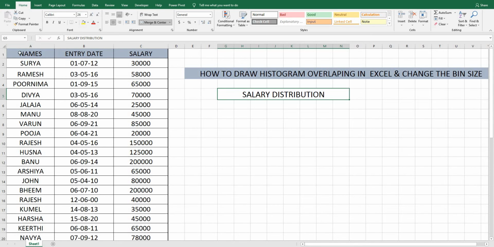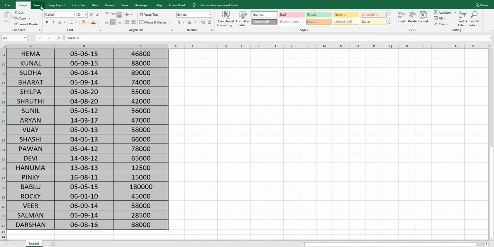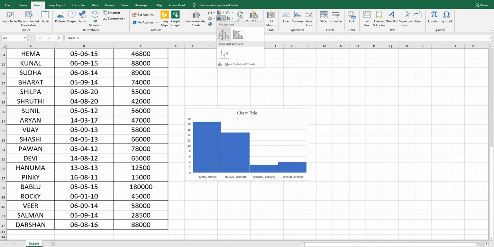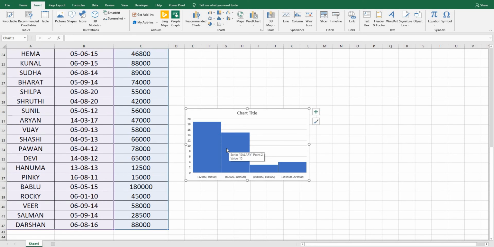This is my data: names, entry date and salary that I have taken here. So firstly I am selecting my entire data. Go to Insert and insert the histogram. Now you might be fine with the standard histogram chart that you get, but you will want to adjust the bins here.